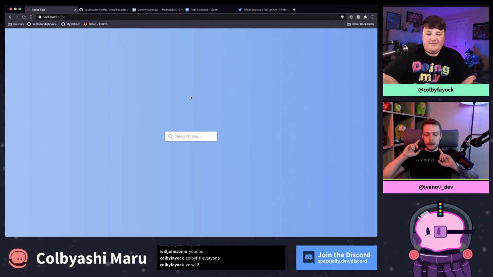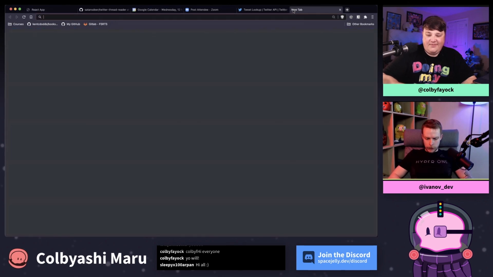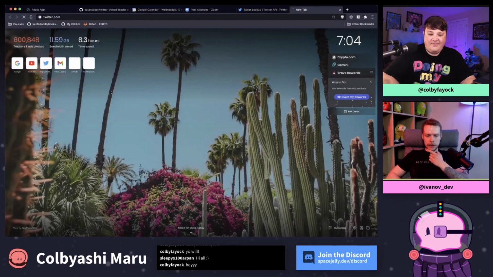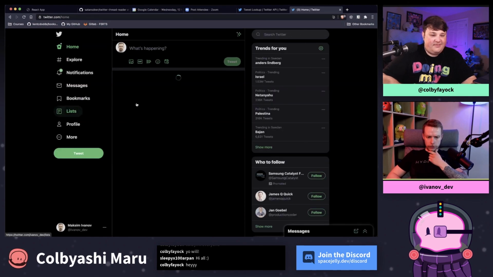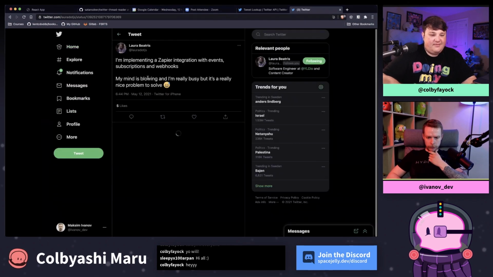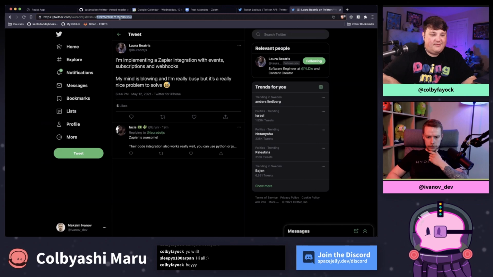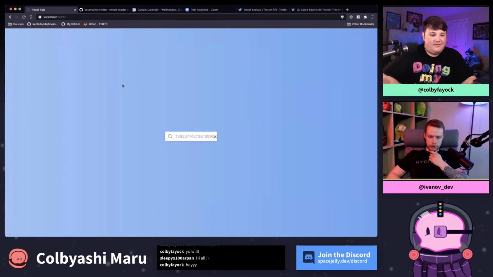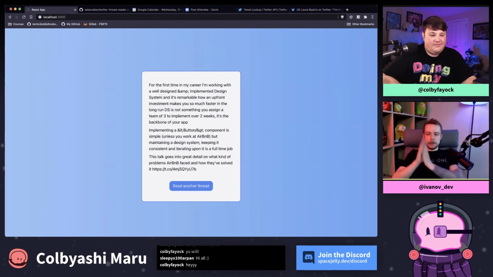So here we go. This app has one input where you can paste the Twitter ID of the tweet. How do you find this tweet ID? You go to Twitter, you click on any tweet, for example this one, you copy this ID, and then you can paste it into this application. Then you press enter. It fetches the thread if there are more messages and compiles them into one blob of text.